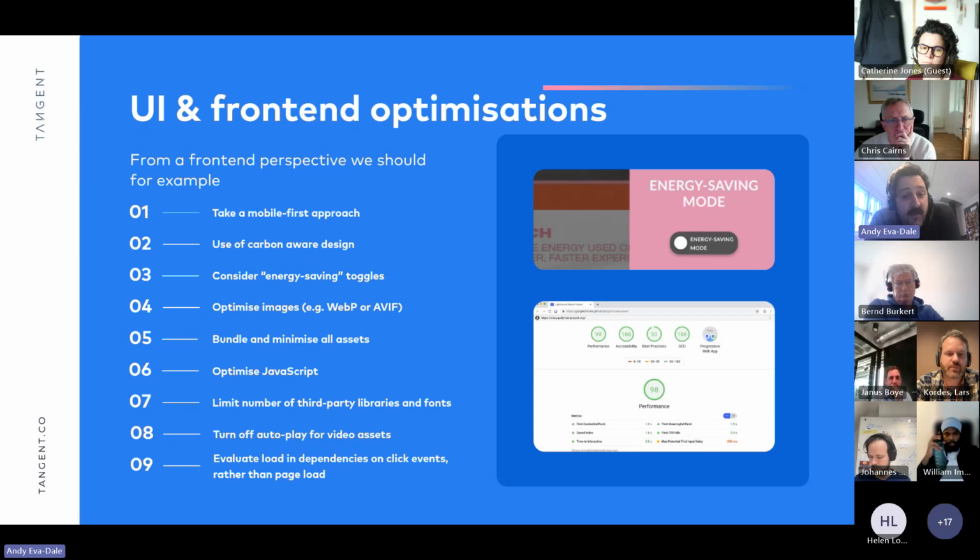Number 7. Number 8. Turn autoplay off videos. So when you're scrolling down through UX experience, not all videos are automatically starting, which is a really expensive asset to load in, and they're only being played on click.